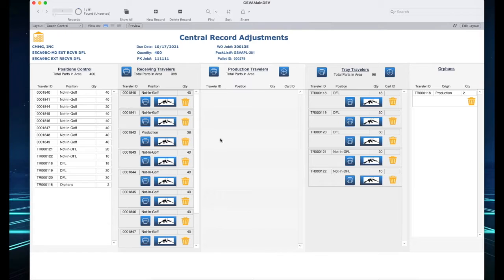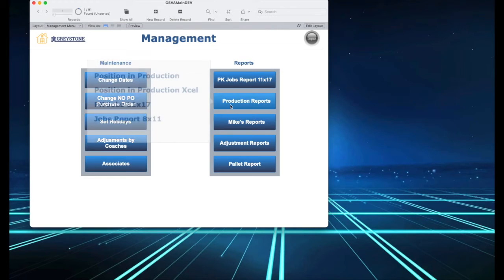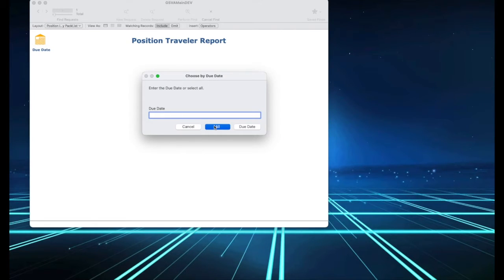So if we go look at our position report, here's what we got now. 300 total parts not in blast yet. 30 parts not in DFL. And 68, not 70 parts, in DFL. We have 2 out.